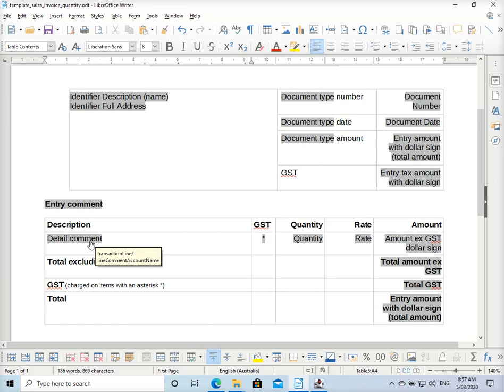Entry comment is the same. Detail comment is different from the default template. The field is transaction line / line comment account name. And what that is doing is it is going to display the line comment if you type one in. If you don't type one in, it's just going to display the account name. So if you were selling something like a widget, you might not want every time you sell that widget to have to type into the line comment widget. You just pick up the account name.